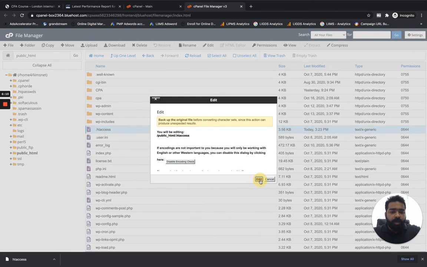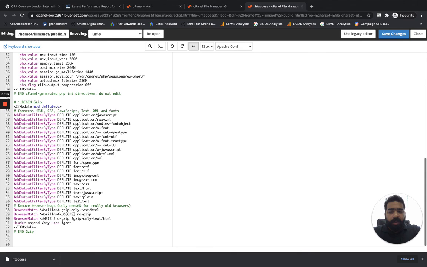Once you edit it, paste the code which I have put in the description, or you can take it from my website. Then just click on save changes.